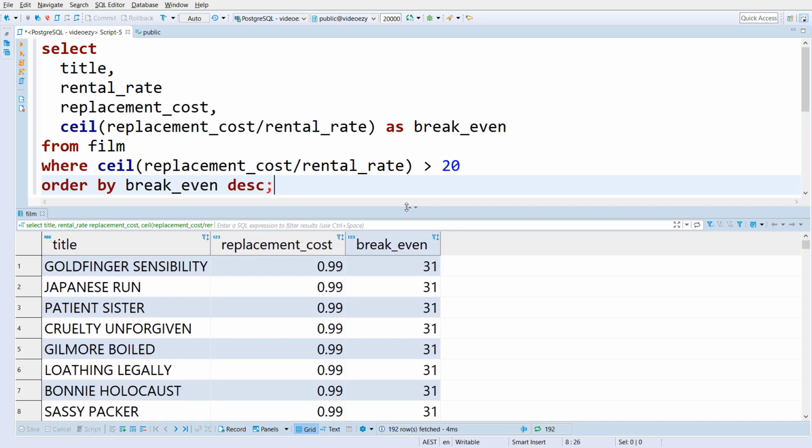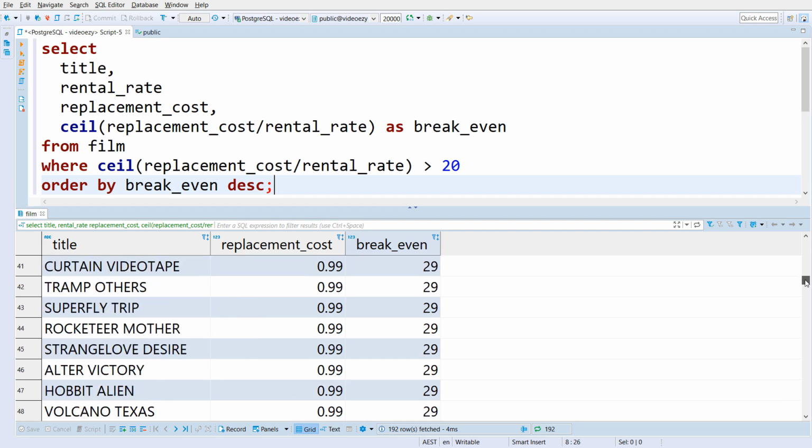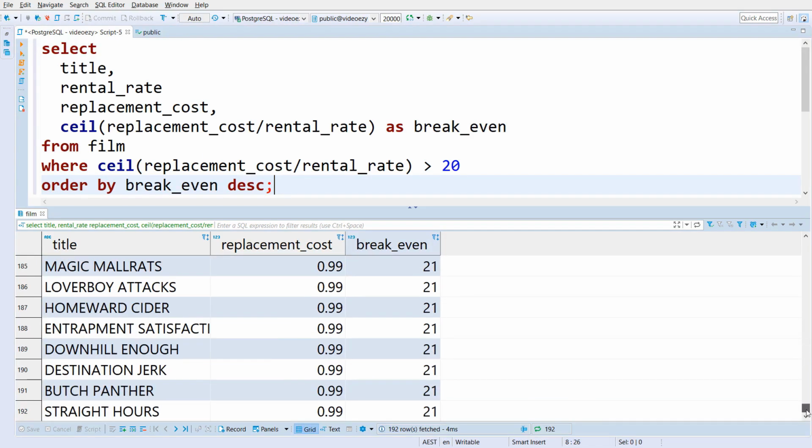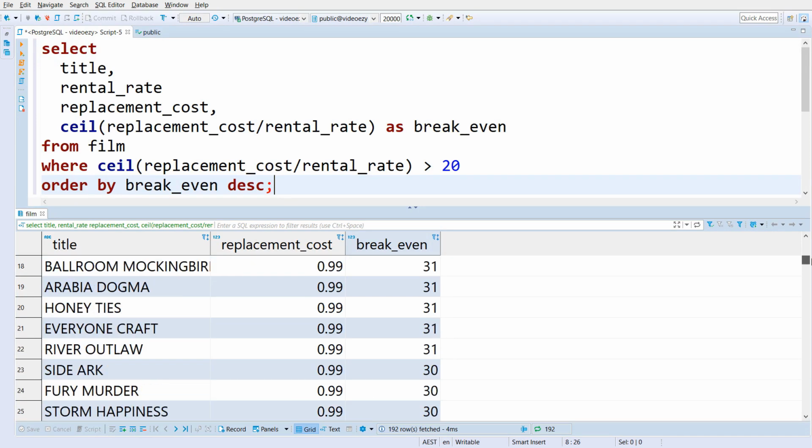And look at the output to see if that works successfully. So we only wanted to return those rows where the break-even was greater than 20, and we're ordering by break-even descending. Let's scroll down through the output. Okay, that looks like that worked. So that's one way you can fix this issue.